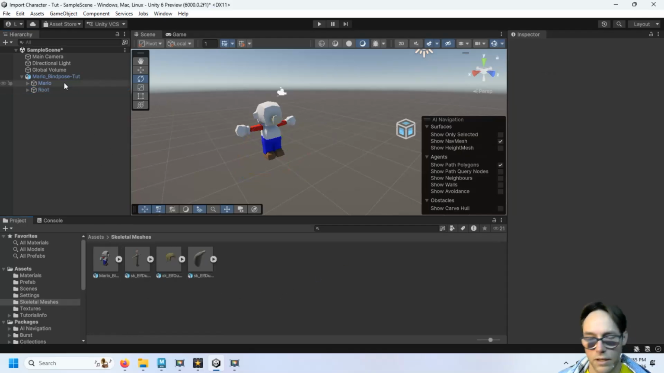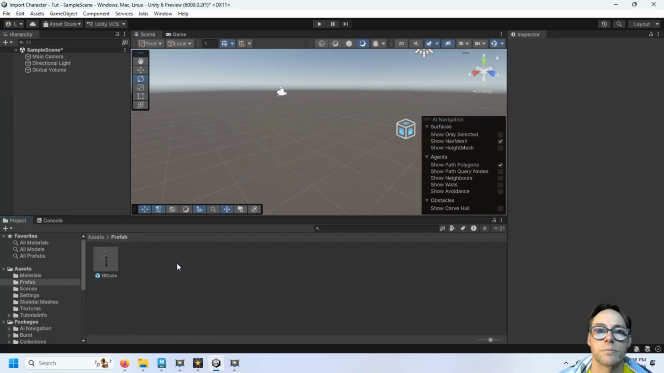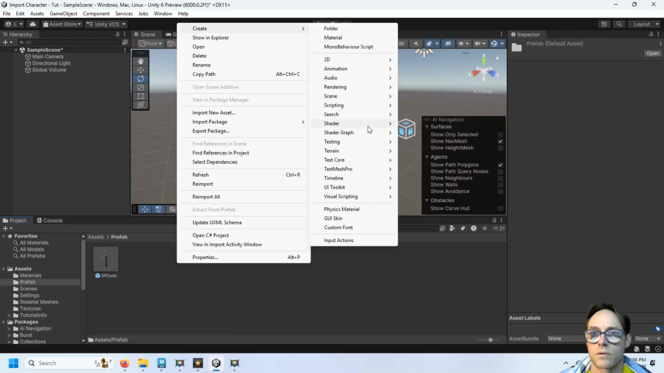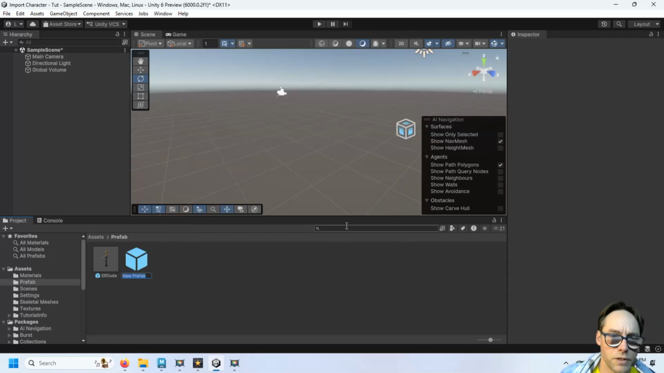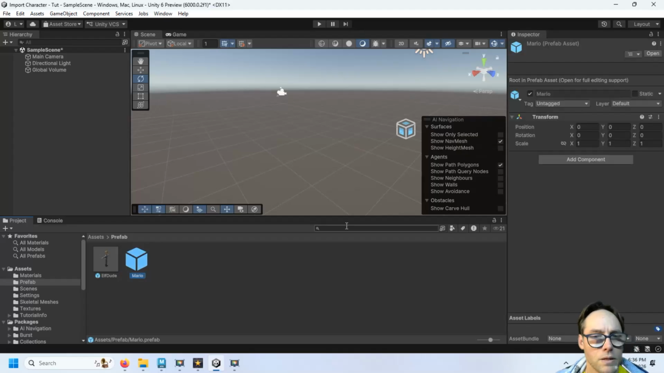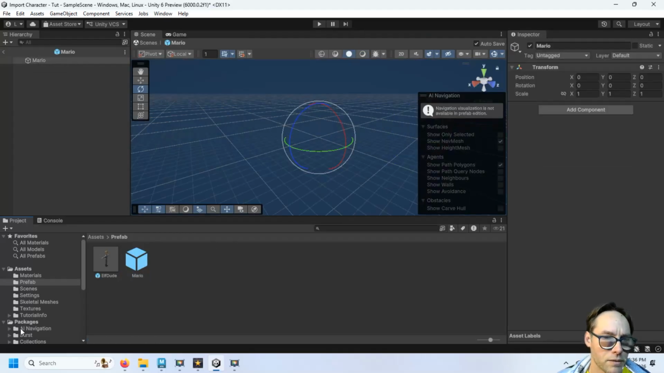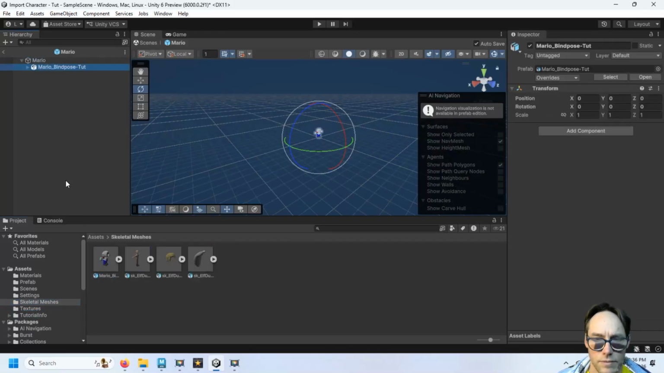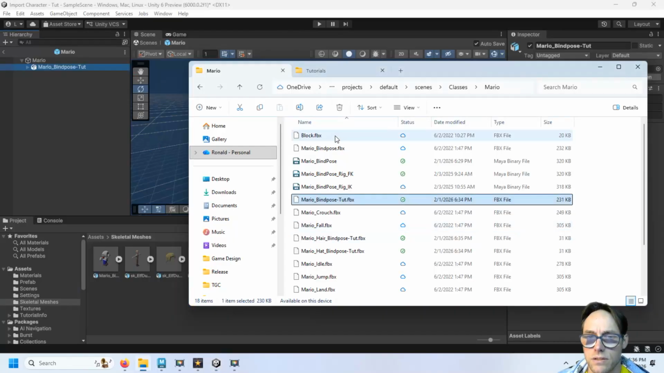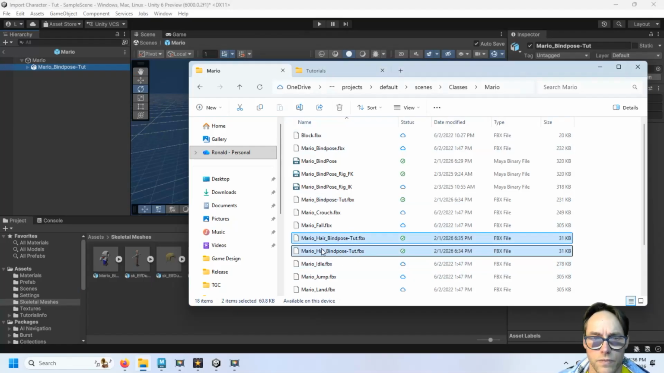Again, I will make a prefab for him. So a prefab for Mario. Again, that's create scene prefab. Weird spot for it to be in, but I'll make that Mario. Bring in my skeletal mesh and any of the components that need to go with him. So where's the hat? There's the hat and the hair.